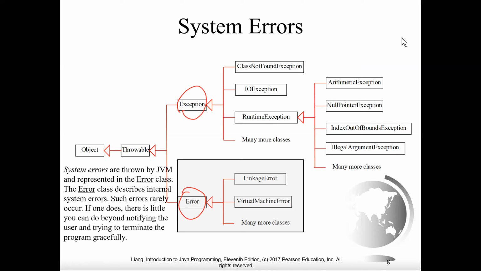So what is Error? Error is a system error generally thrown by the Java Virtual Machine, and is represented in the Error class. The Error class describes internal system errors. So generally speaking, this is out of your control. When you write a program, it's very hard to predict this kind of error, but such errors rarely occur. So generally speaking, it's out of our control.